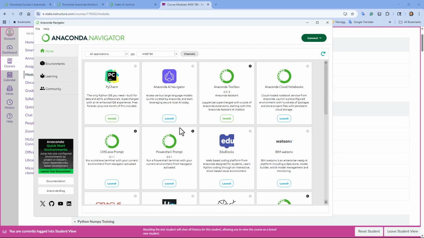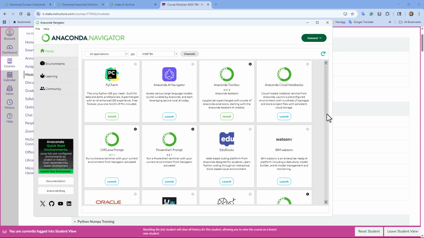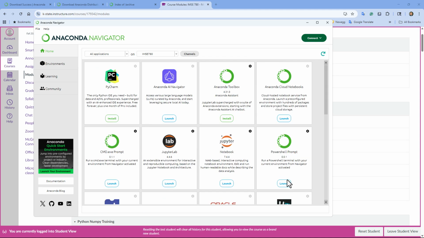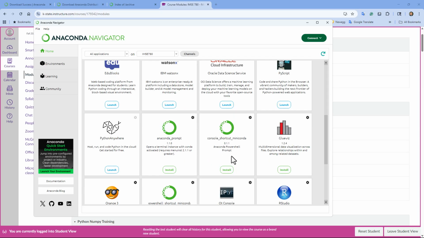Okay, it's done as well. So you have both the command prompt and the PowerShell prompt. Next thing I want to do is install the Jupyter Notebook. It takes a few seconds, so I would like to pause the recording and come back when it is finished. Okay, we finished installing the Jupyter Notebook. You can launch your Jupyter Notebooks over here.